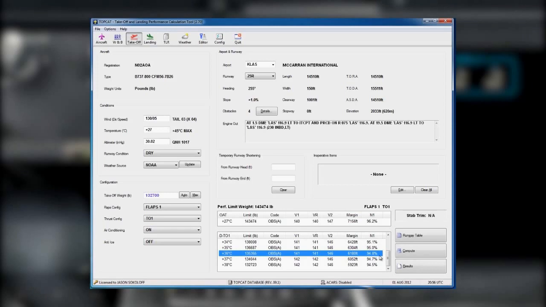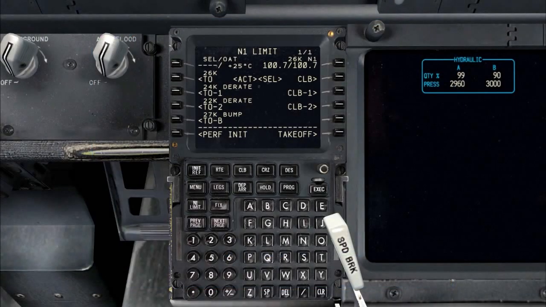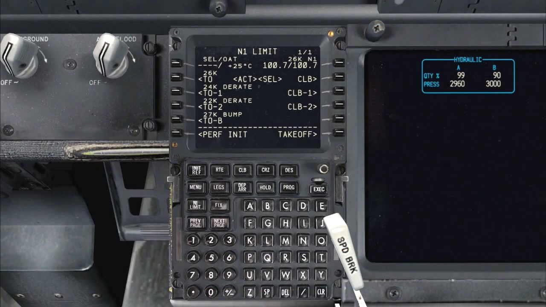Now we'll go back into the airplane and I'll show you what we're going to do. First thing we're going to do is set our 36 degrees Celsius. So on the scratchpad, we're going to type in 36 and then we're going to call it on one left. And see what that does is it reduces to 98.9. Okay, but we can go down to 94.